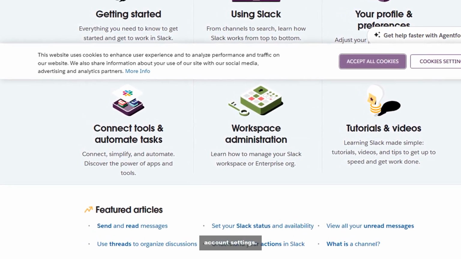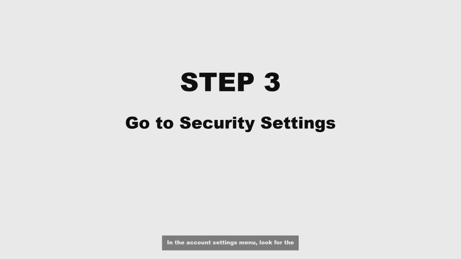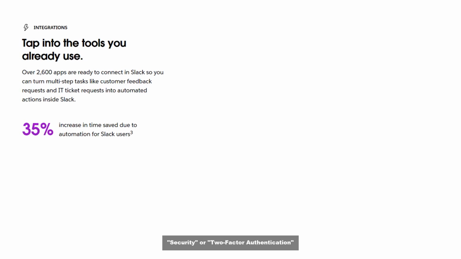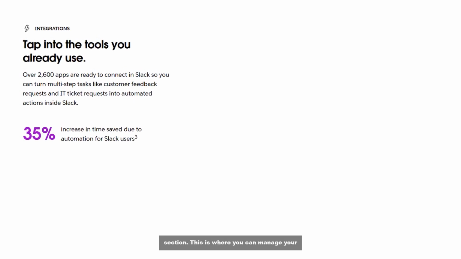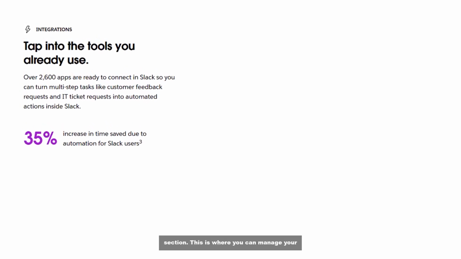Step 3. Go to Security Settings. In the Account Settings menu, look for the Security or Two-Factor Authentication section. This is where you can manage your two-factor authentication settings.